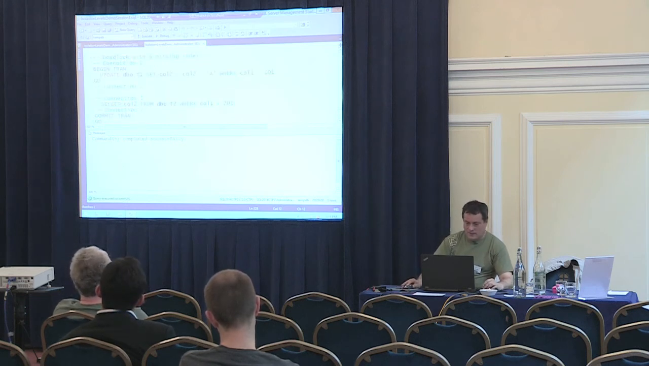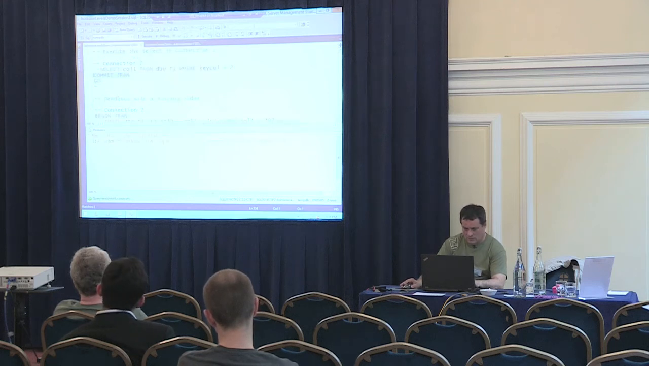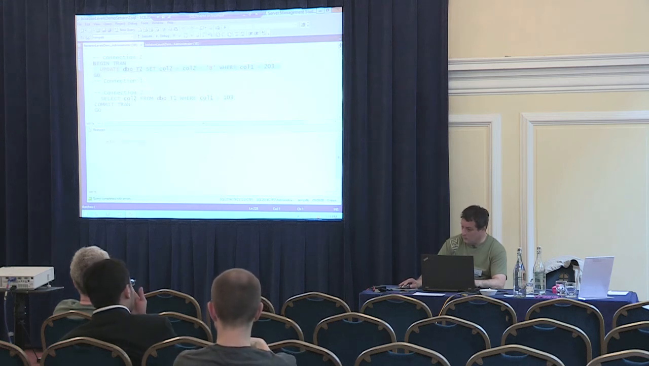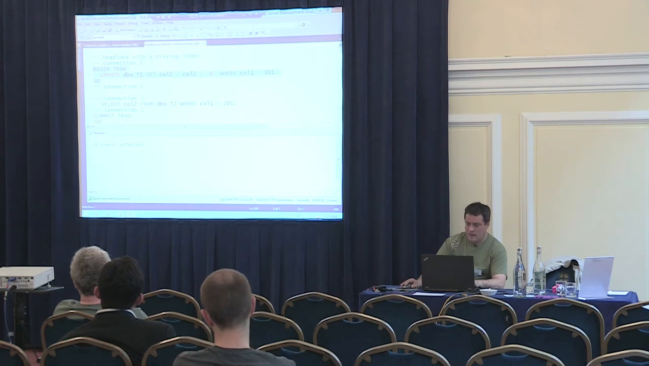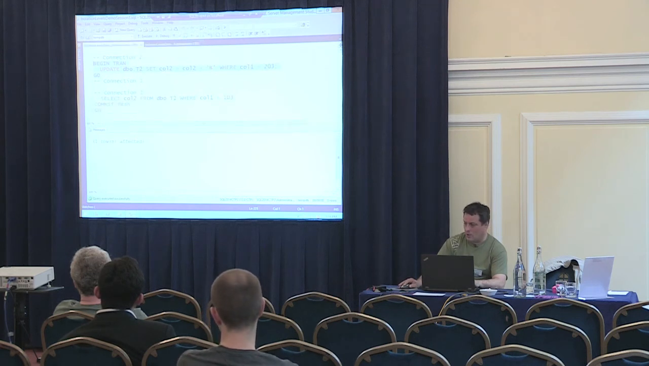So, deadlock with the missing index. I'm updating T1, set column 2 equals column 2 plus something, where column 1 equals 101, right? Now let's go to connection 2. Update table 2, again with the predicate. Now please note the predicate, I updated where column 1 equals 203. Now I'm reading a completely different row, but I'm blocked because I have a lock on a higher level.